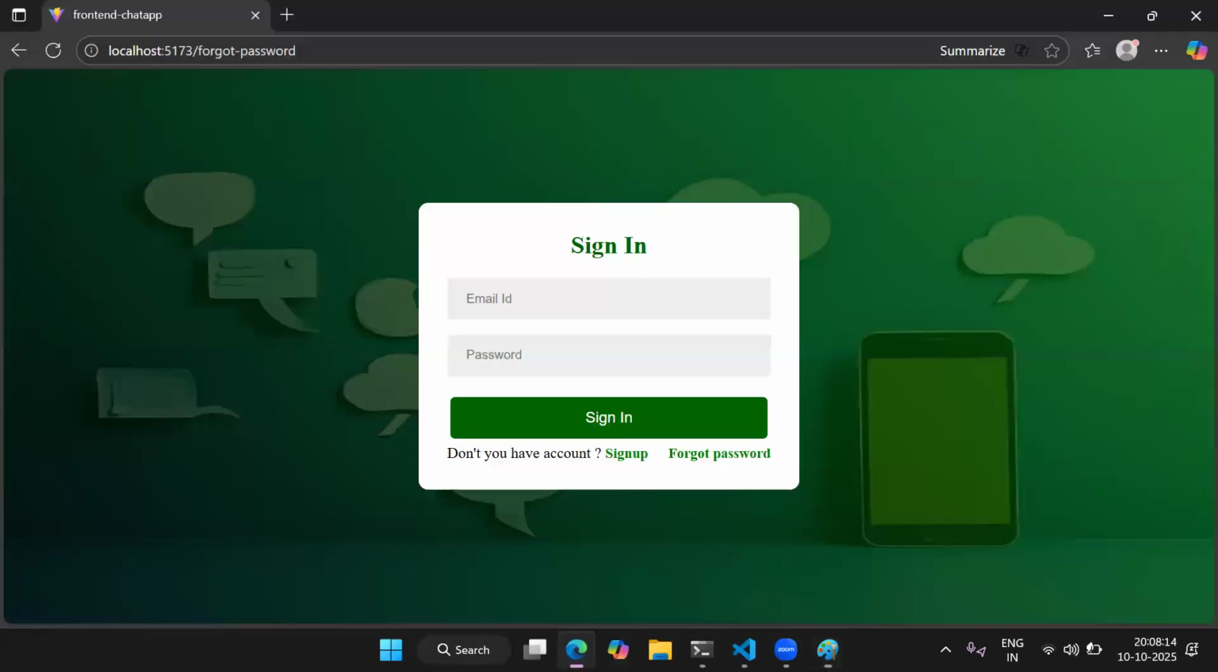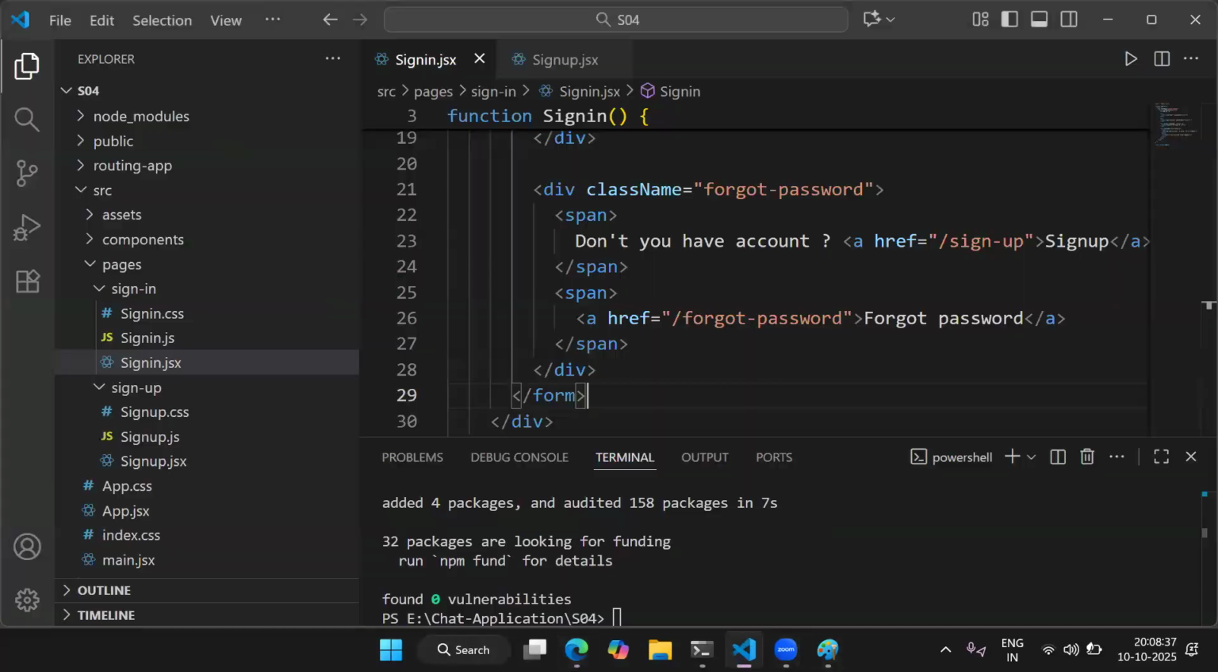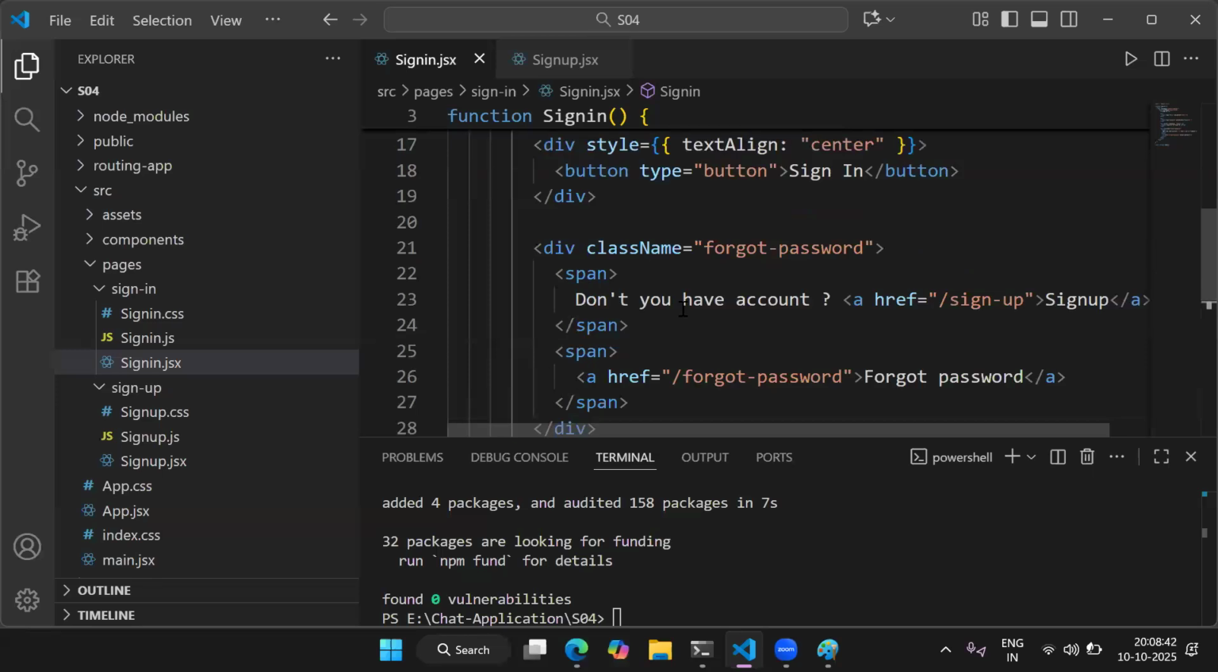Based on route path rendering the component means, suppose if the route path is forgot password, then the forgot password component should come here. If route path is sign up, then sign up component should render. If route path is sign in, then sign in component should render. So based on this route path, we have to render the component on the screen. How can we do it? For that, React Router DOM provides us one predefined component called Route.